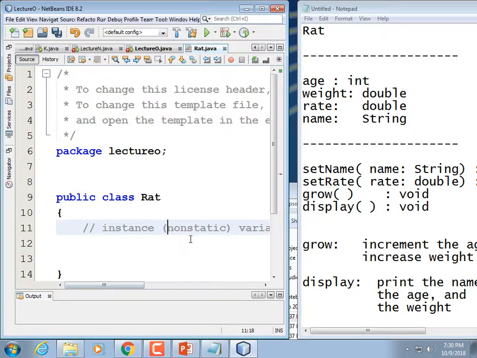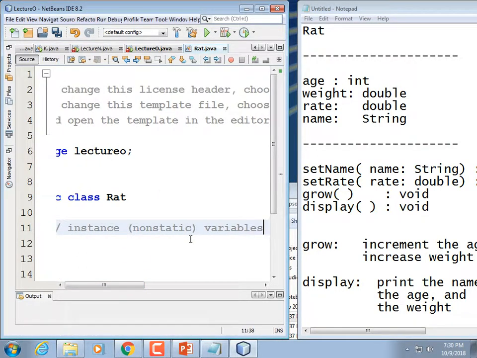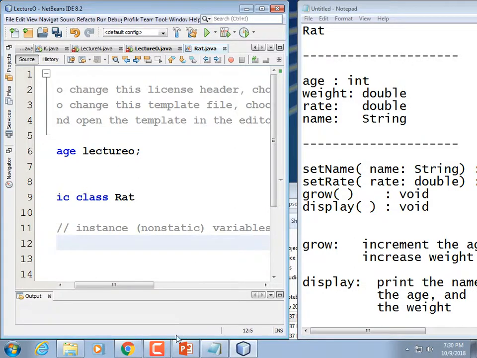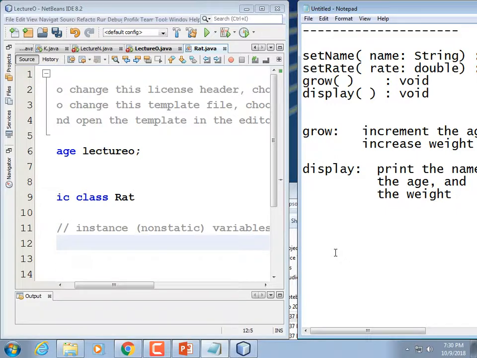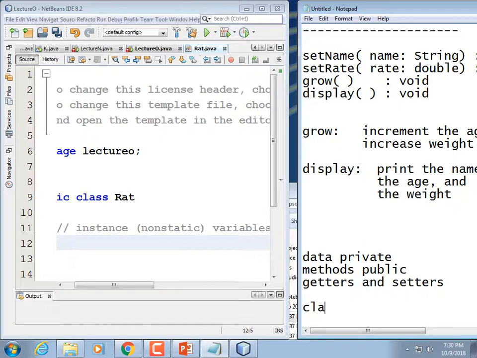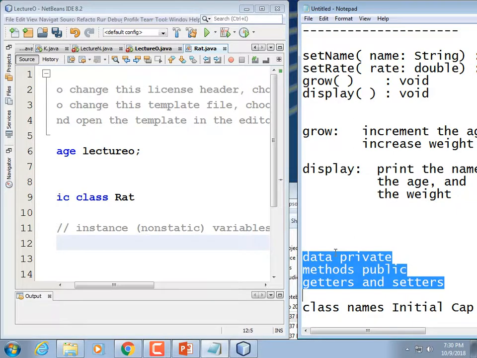I just didn't change it this time. Okay, so as I was mentioning, our rules of thumb are data private, methods public, getters and setters. I'm going to ignore that one for now. Well, we do need two setters. And I don't remember if I had any others at that time. Class names, capital letter, initial cap, but that's not really as important as these three things.